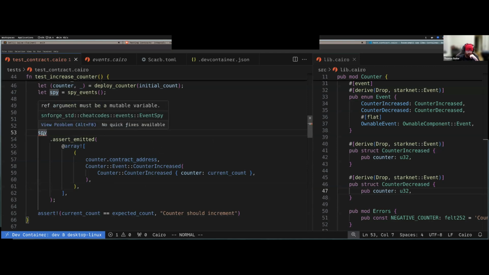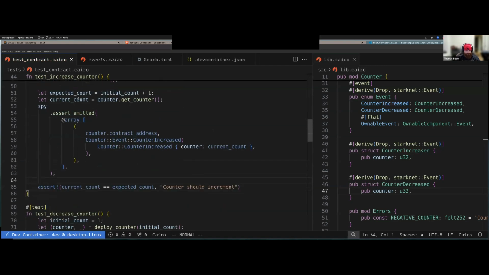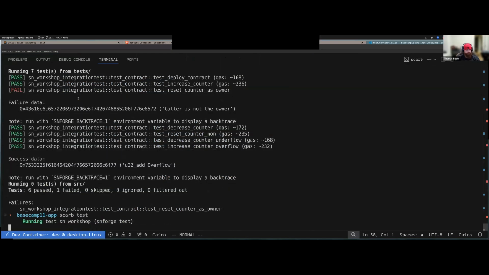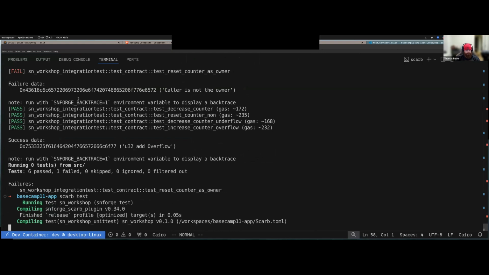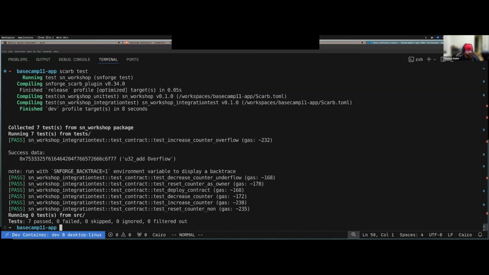And we can see that this is yelling at us because it needs to be mutable. So let's add mutable there. Awesome. Now let's see what happens when we run this test. Great. So that passed.